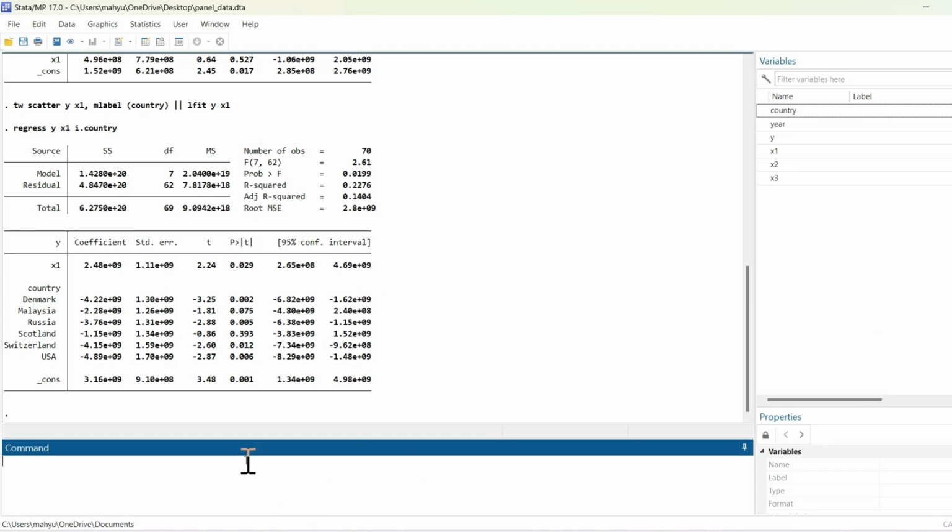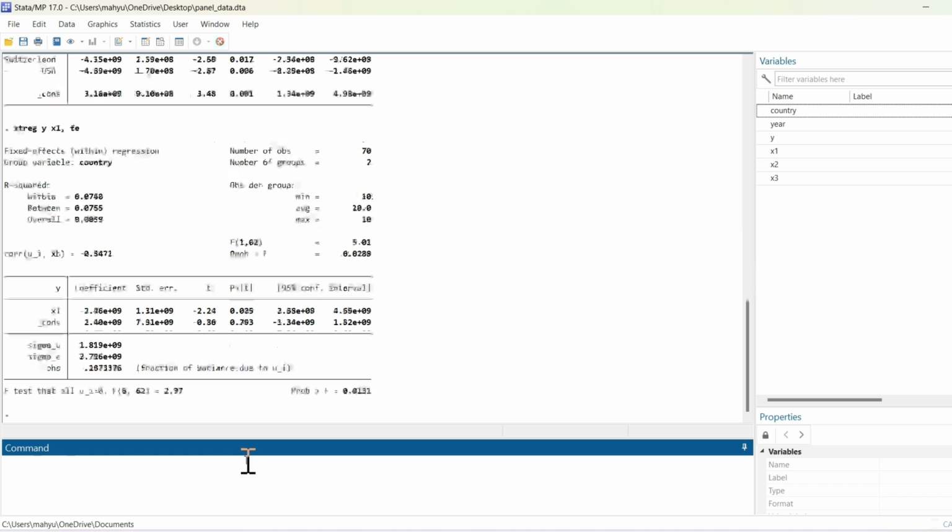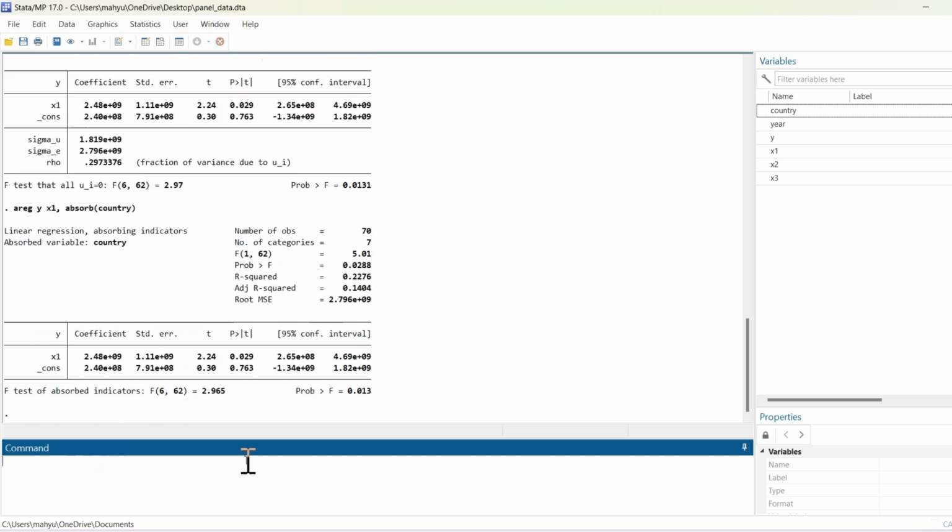So we write the command here, xtreg y x1, fe and press enter. Then areg y x1, absorb in bracket country. Press enter. Both results are identical to what we saw just now in the slide. Let's go back to the slide.